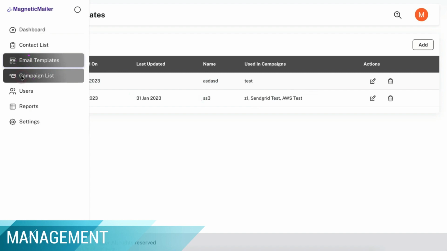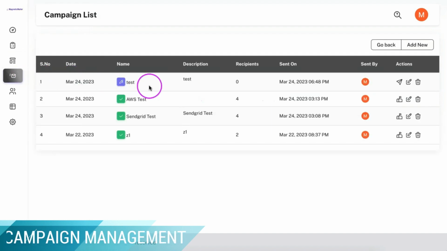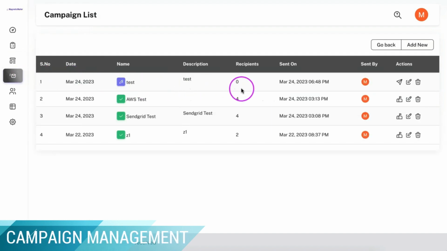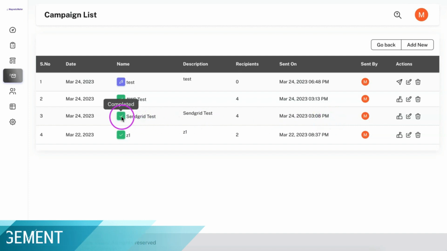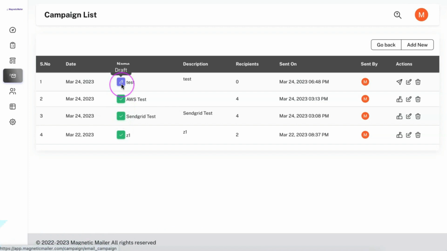From the campaigns module, you can create and send any number of campaigns. You can add the name and description of the campaign for future reference. Once a campaign is sent, the system will also display the total number of recipients and the sent date along with time. You can also check the status of the campaign from here.